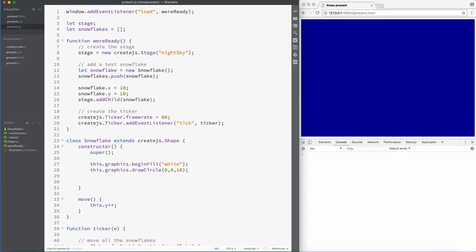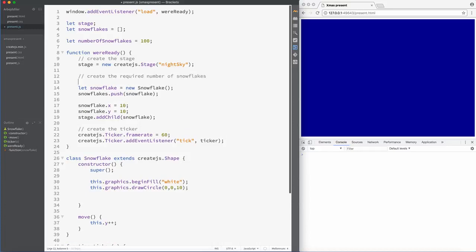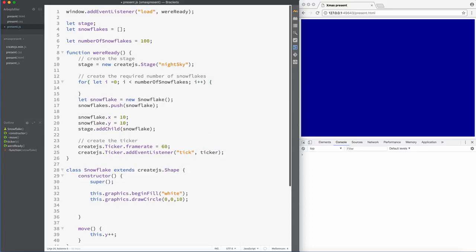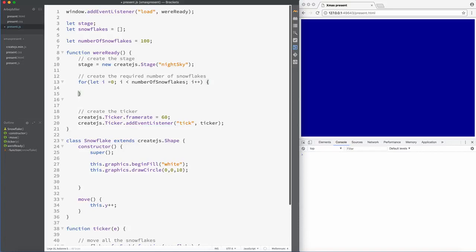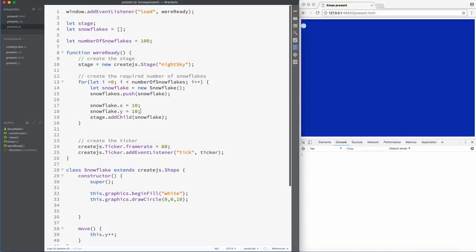So let's create a variable saying how many snowflakes we want. Let the number of snowflakes be 100. And then when we create them, we don't want to add a test snowflake, but create the required number of snowflakes. As long as we have less than the number of snowflakes, we comment this, and then we have a standard for loop that runs through every single snowflake, creates a new one, adds it to the stage and the array. So now we should have 100 snowflakes.